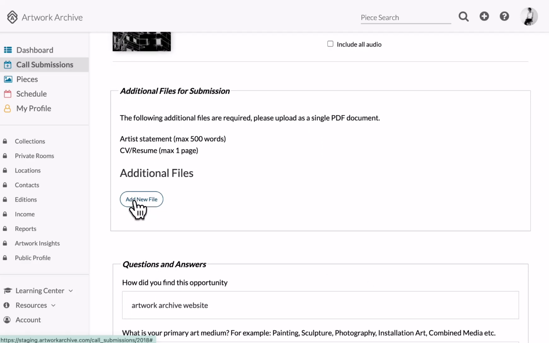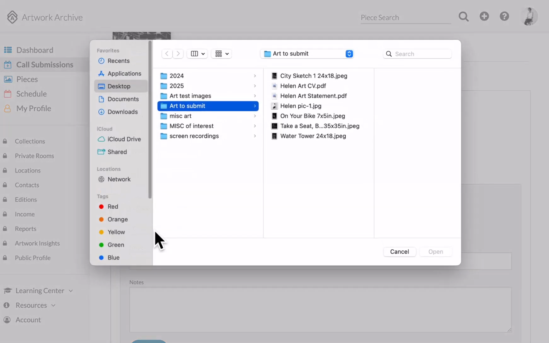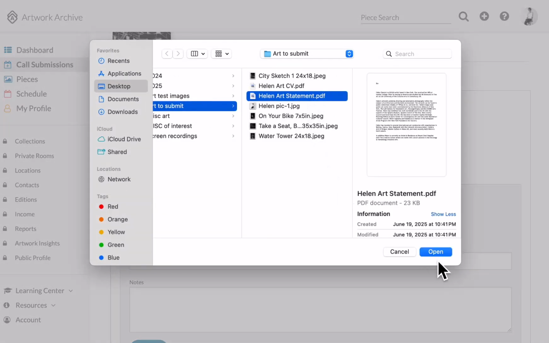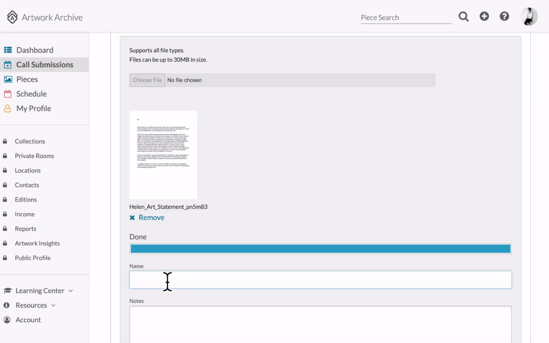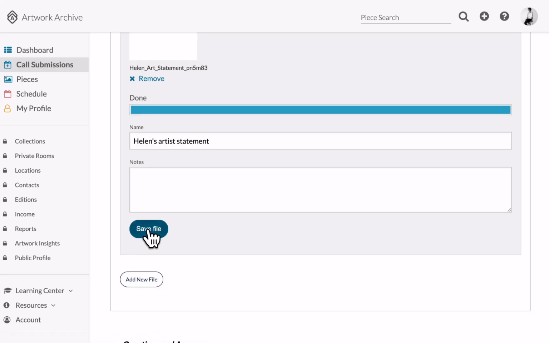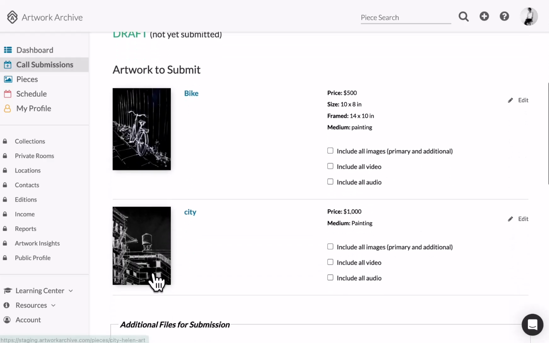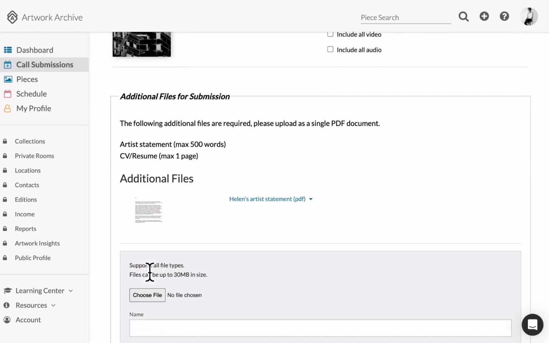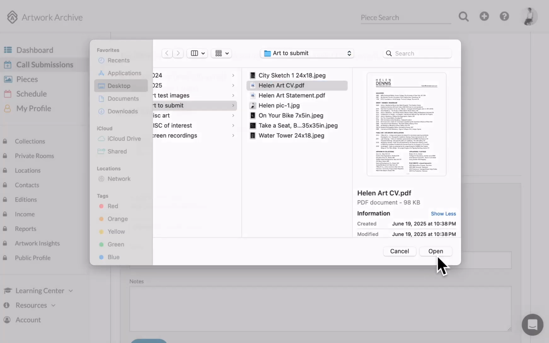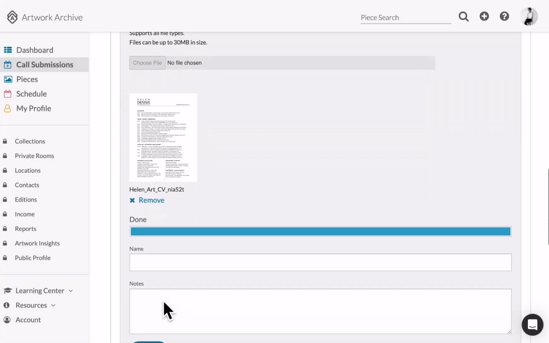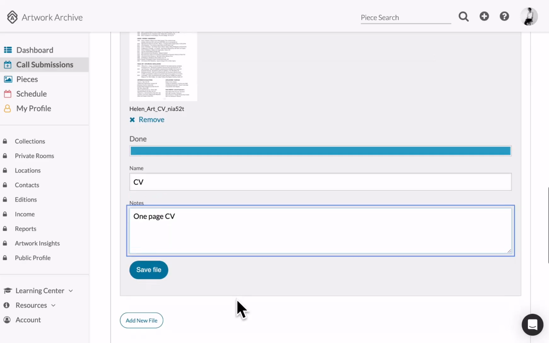Adding additional files to the application. And this is only if the application has requested any additional files. Click on the Add New File, choose File. There you go, Art Statement, Open. And here you can title it. Save that file. And then you can add another one. I'm going to add a CV. You don't have to put anything in the notes, but it can also be handy to do so.